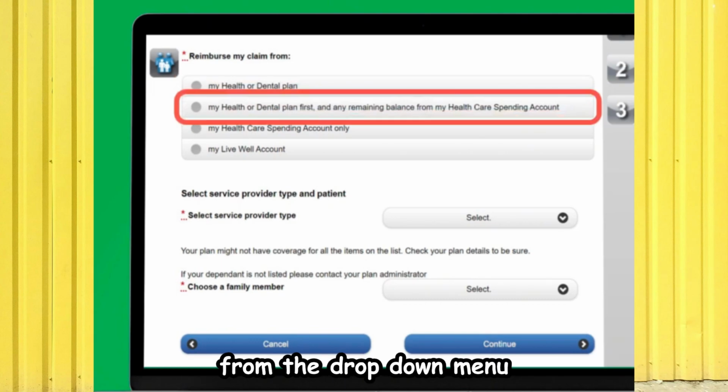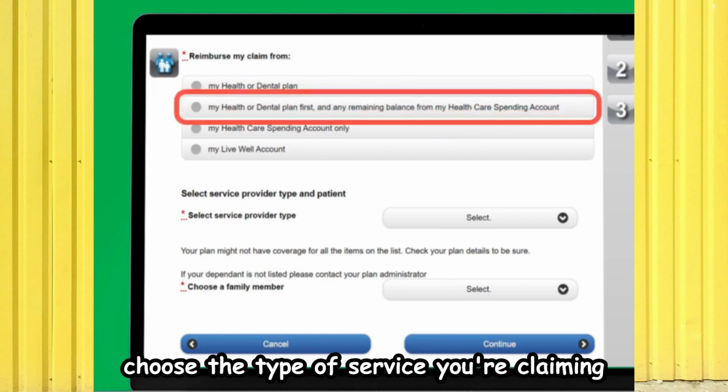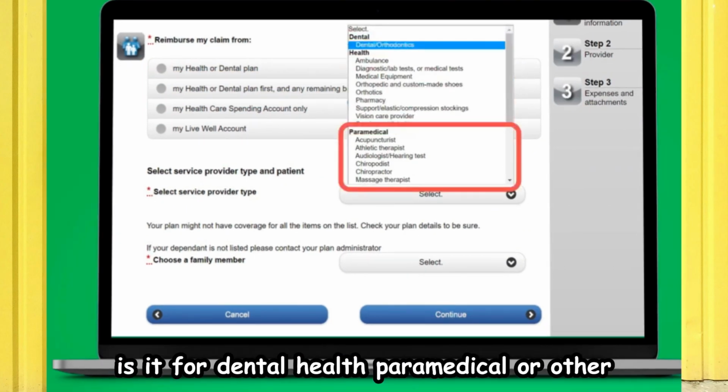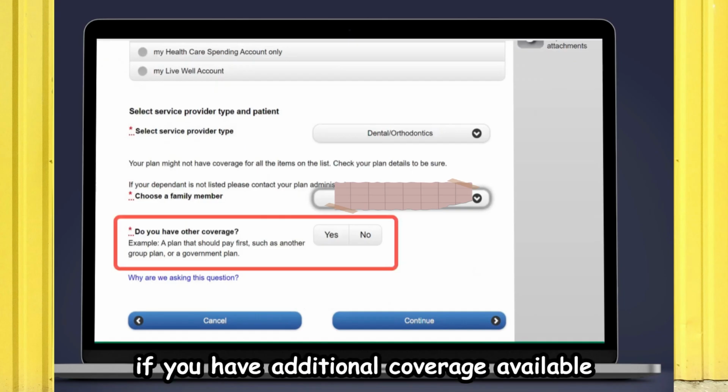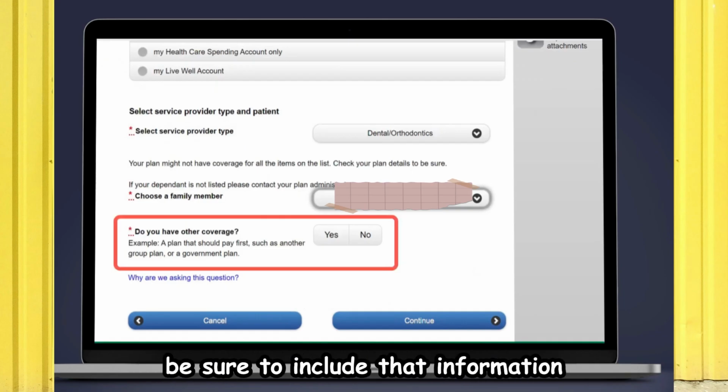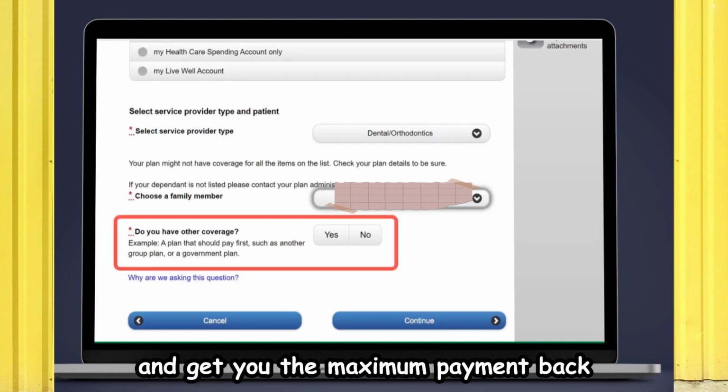From the drop-down menu, choose the type of service you're claiming. Is it for dental, health, paramedical, or other? If you have additional coverage available, for example, through your spouse's plan, be sure to include that information so we can coordinate coverage and get you the maximum payment back.